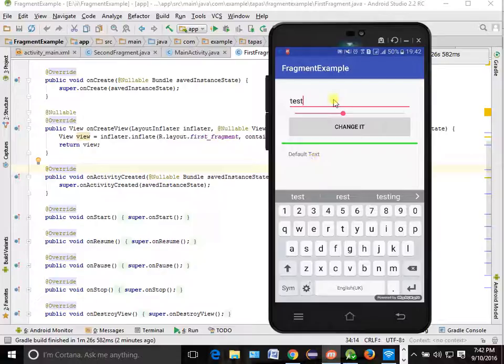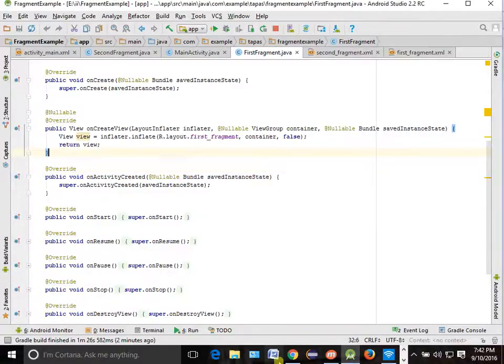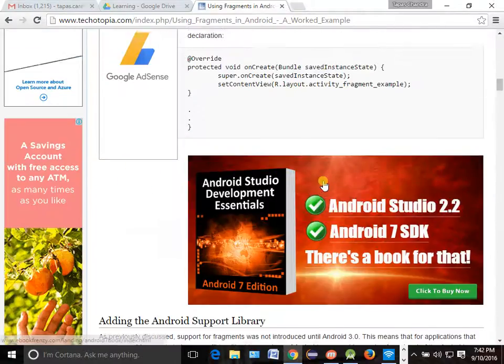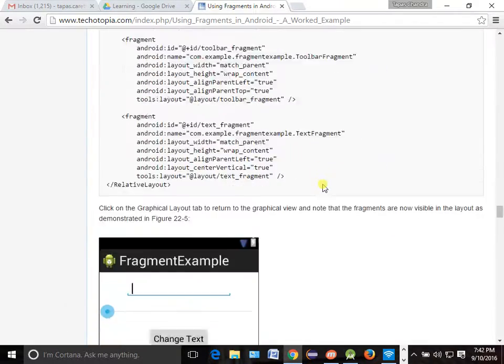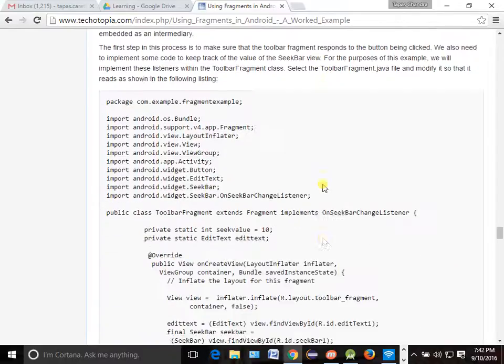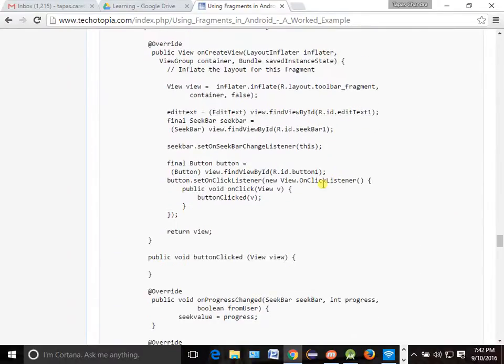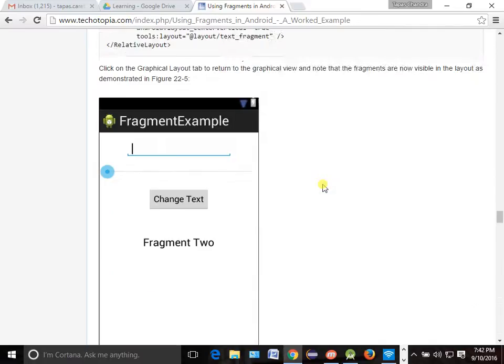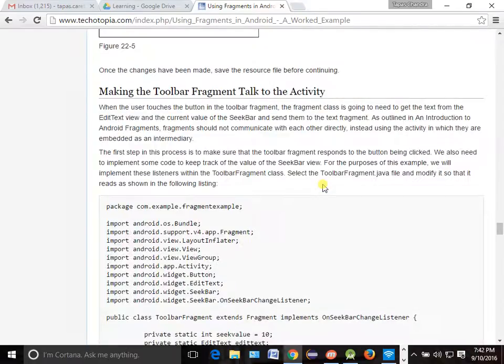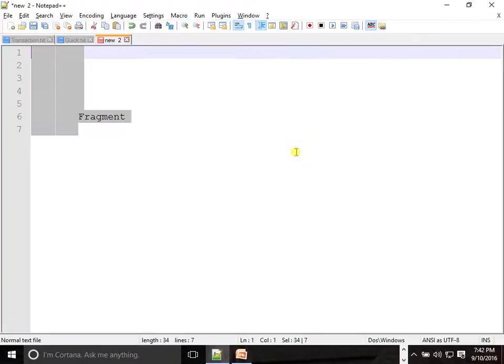So upper one is your upper fragment, below one is your below fragment. If you are able to communicate between those two, it means you are able to work with everything. So let's try to do the second part. First part, these things we have already done. Today we are going to start from this particular part. There are multiple ways to communicate from one fragment to another fragment.